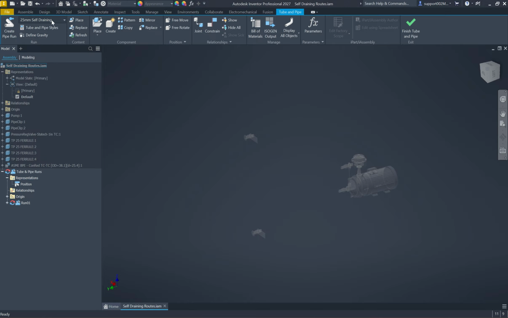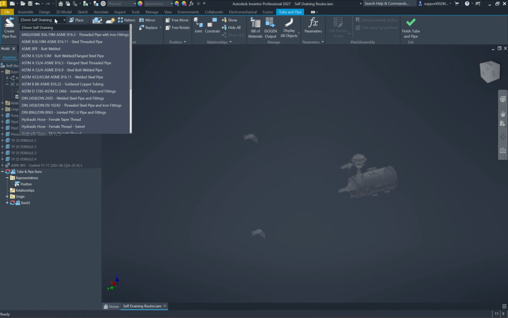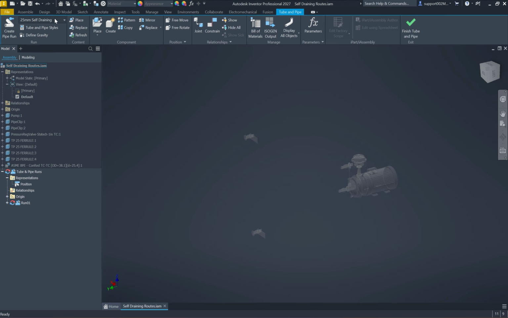On the Tube and Pipe tab, go to the Run panel and check the current style to make sure the correct custom style is active. Next, define the gravity direction. On the Tube and Pipe tab, go to the Run panel and click Define Gravity.